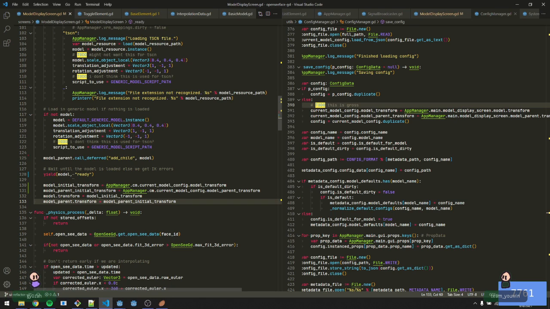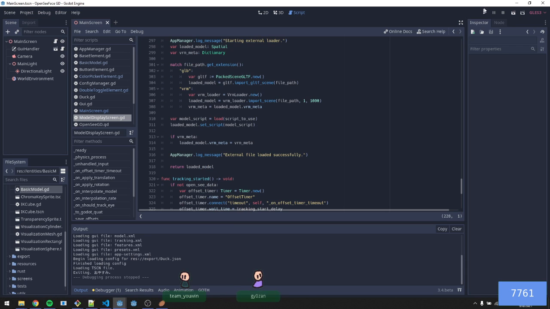Oh. Yeah. So I was waiting on model parent to be ready, but it never will be ready because it's already ready. So it will never be ready a second time. What I should have done was yield on the model, since we're adding the model as a child. So the model is not ready. So we wait until the next frame until it's ready, and then we do all the initialization.